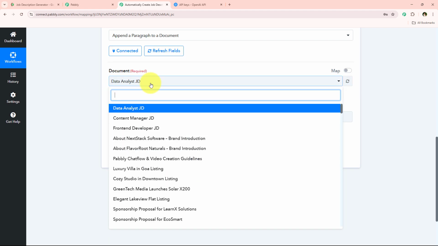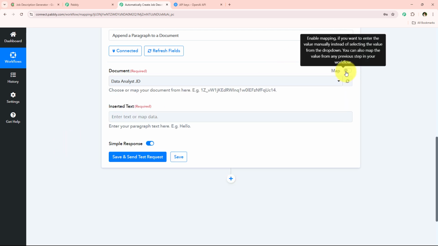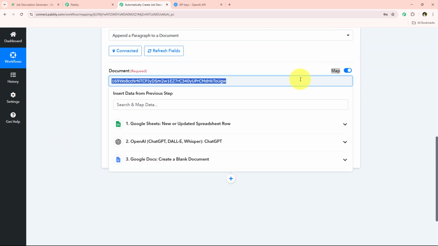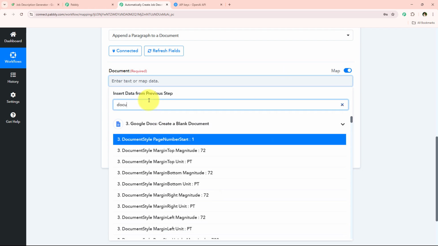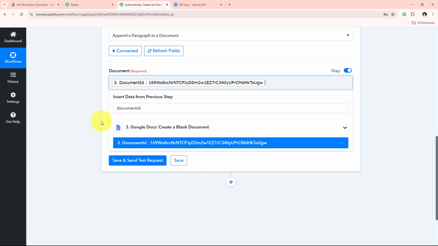And now over here, I'm just going to select the document in which I want to add the text. But over here, I'm not going to select the document by selecting it right from here, but instead I'm just going to map it, because I want this to turn dynamic. All right, for that, I'm just going to simply switch on this mapping button, erase this document ID right from here, and map the document ID from the response of my previous step. So I'm simply going to look for the document ID right over here, and I'm just going to map it.